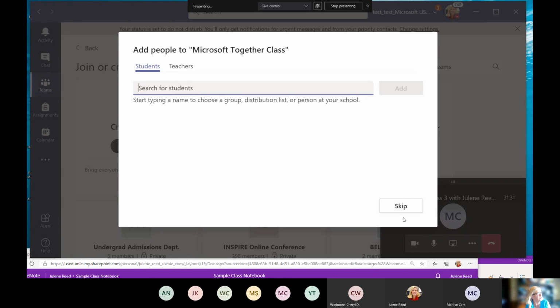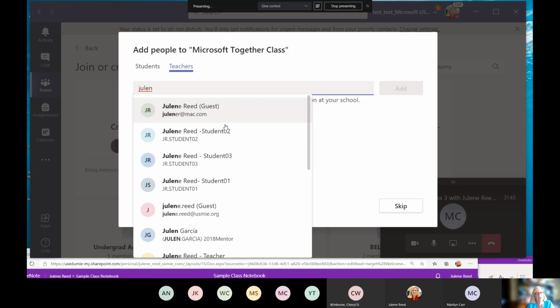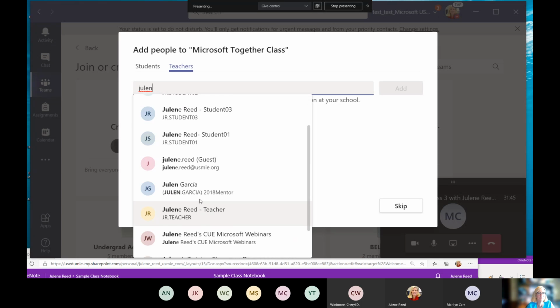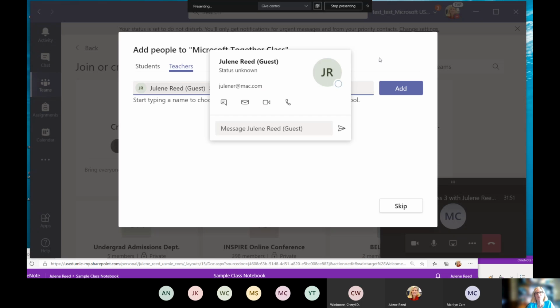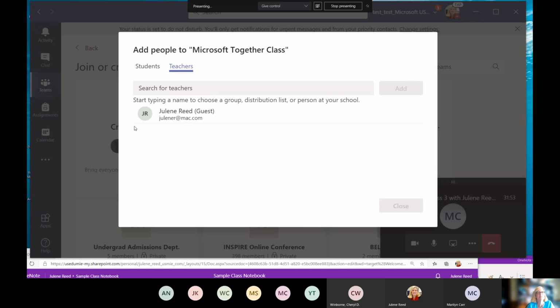So this is where you can add students. So I could be adding a co-teacher here. If I wanted to add a co-teacher, and when your tenant is set up, once you start looking for people, you'll find the people right there in your tenant will populate, just like your students will populate. And so I can add that one as a teacher. So I can have a co-teacher.